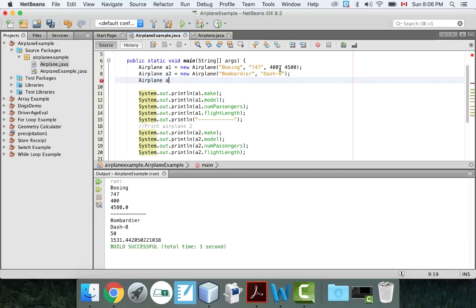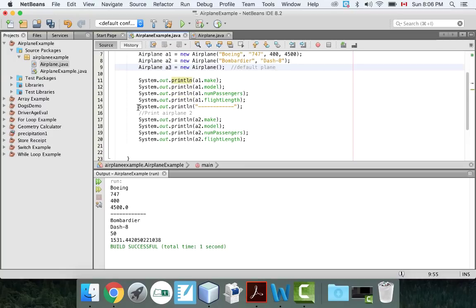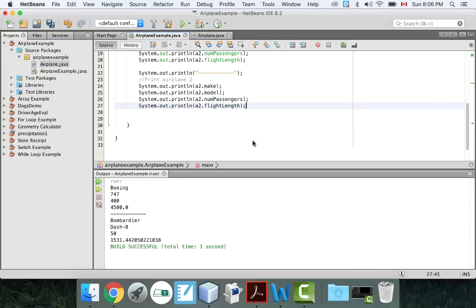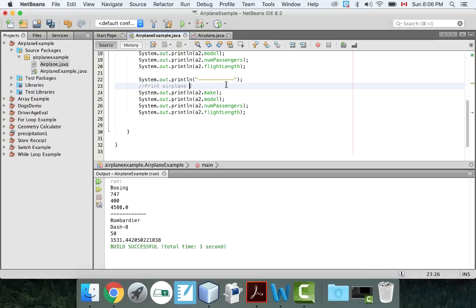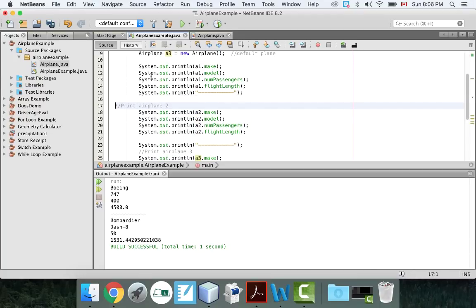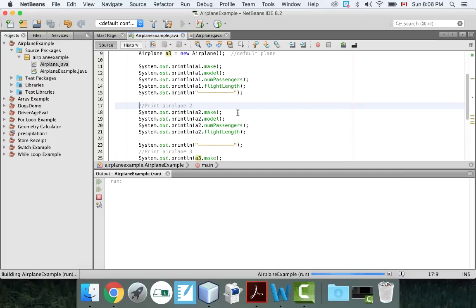Let's do A3 equals new airplane, bracket bracket. So this is the default one. And let's go ahead and print out the default plane too, just to finish off the video here. And I'm just going to change these all to threes. Okay. Oops. Here we go. Okay, let's see what it looks like.